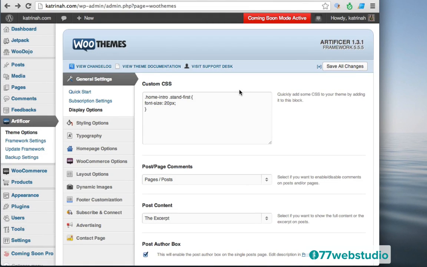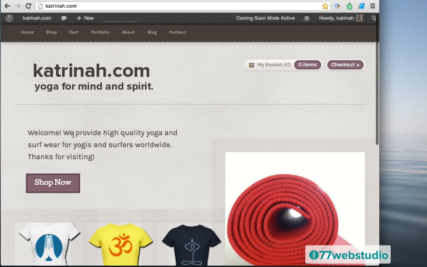Once the custom CSS has been saved, the next step is let's take a look at the website to see what the font size looks like now. So I'm going to go up to the top left, click on Visit Site, and here we see that the description is a lot larger and it's a lot easier to read.